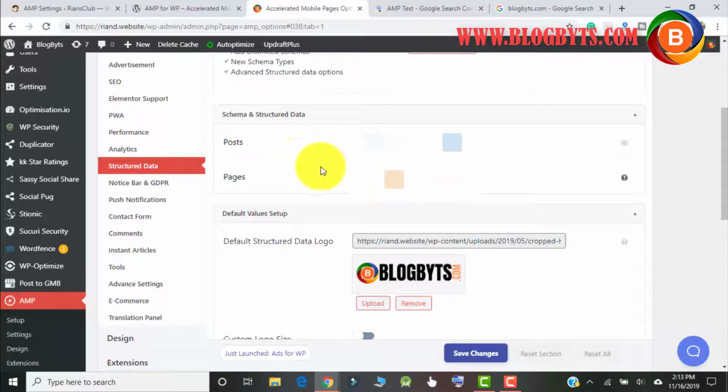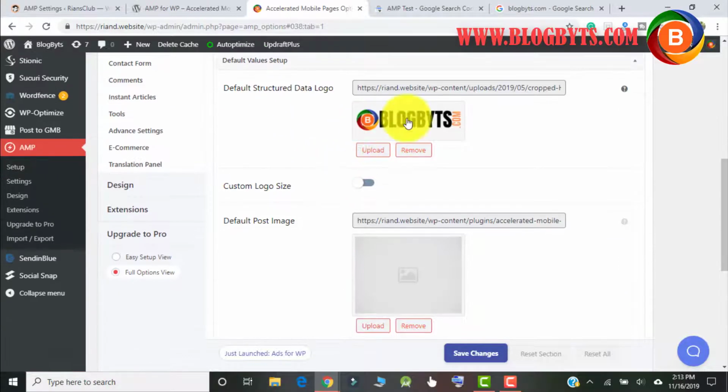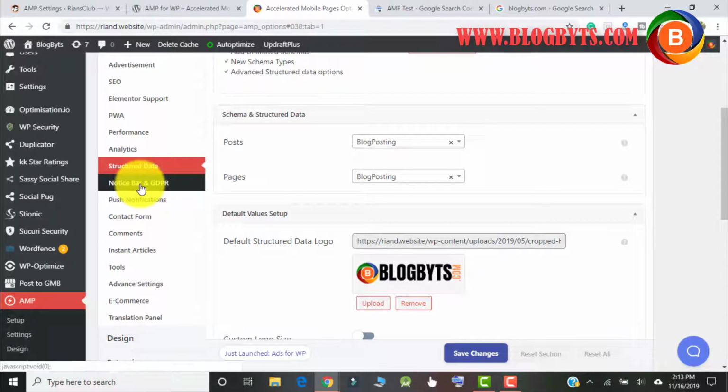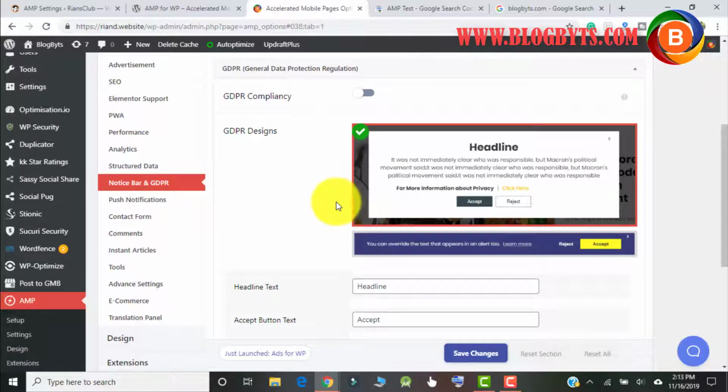So I can go by whatever is showing, the default one. Like for the post it will be blog posting, for the page it will be blog posting, and you can add your logo. So these are all for the structured data. Now, what is structured data? I'm going to make a separate video for that. So for the structured data, go by the default options. Then notice bar and GDPR, that I have already shown you. You have to click only one option. So this is the GDPR option that you just click.